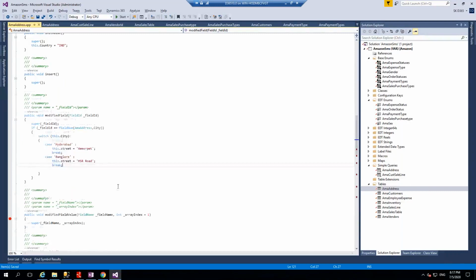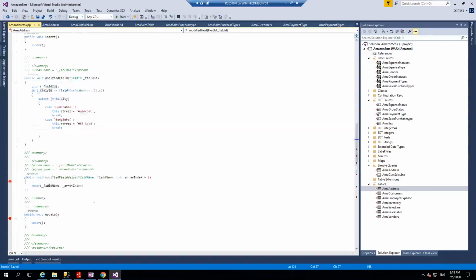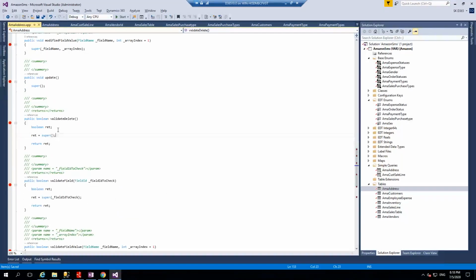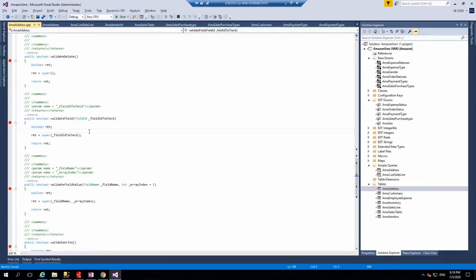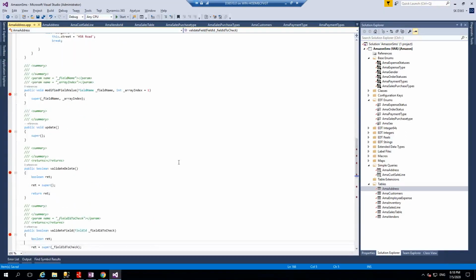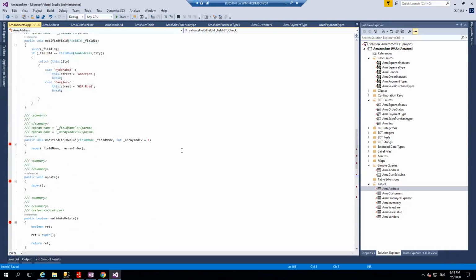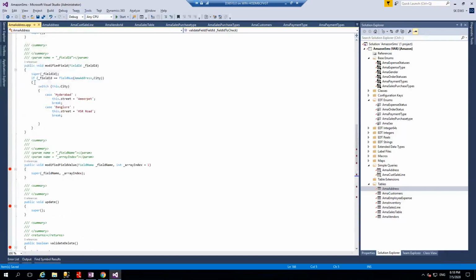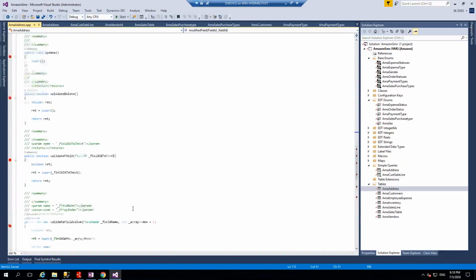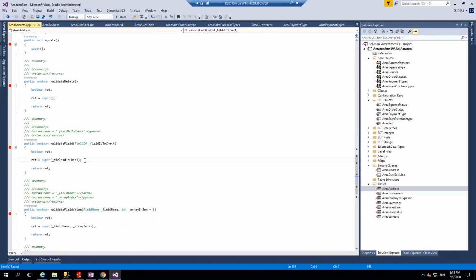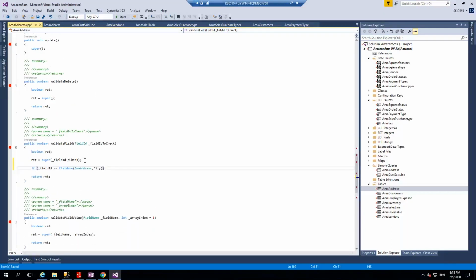Similarly, field value means this is for array index. You can try it out. And I want to allow only Hyderabad and Bangalore. So what I will do is here in this, I will take the same. Okay, I want to allow only two cities, Hyderabad and Bangalore. So I will take the same thing here.